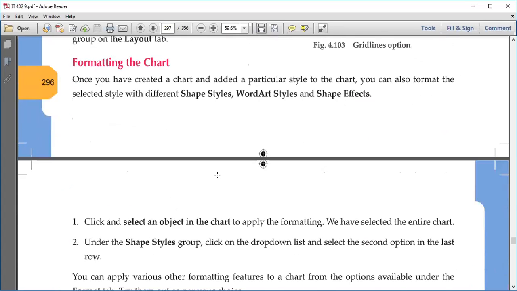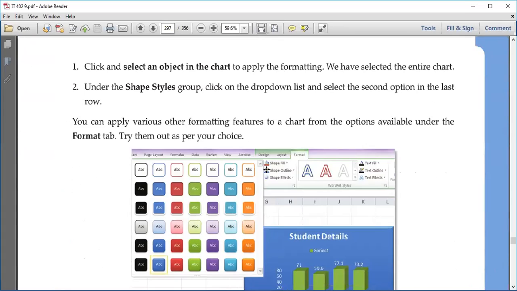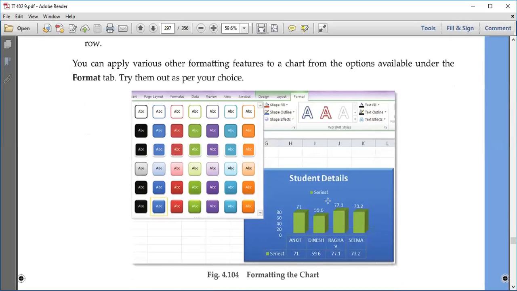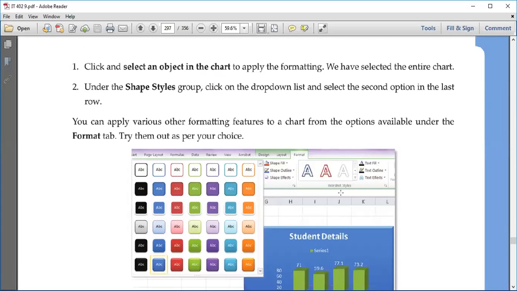Then is formatting a chart. So formatting a chart मतलब chart का जो भी look है उसको change करना. If you want to change that look into some new thing, you can do that. For that we have shape styles, then word art style and shape effects. Click on the object, like if we want the background, that chart area to be formatted, so click on the chart area anywhere, right?